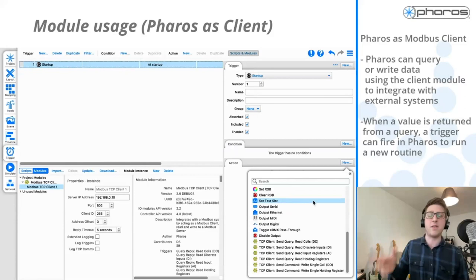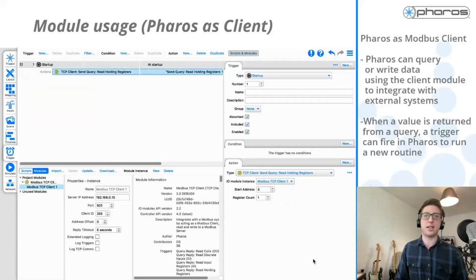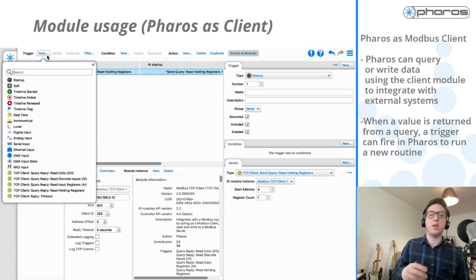So we're going to have a startup trigger here. I'm going to then use an action to read the data of a holding register on a slave device. Select that. It'll ask me what starting address I want to read, and then how many registers. So I can just leave that set up as is. Once that command has been sent to the slave device, the slave device should then return some data. We can then use one of the triggers, which I described before, the query reply triggers.